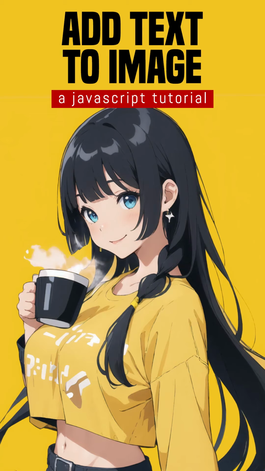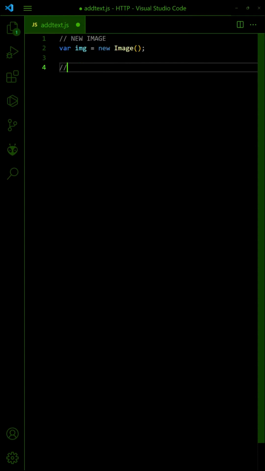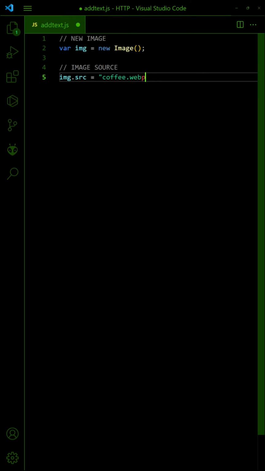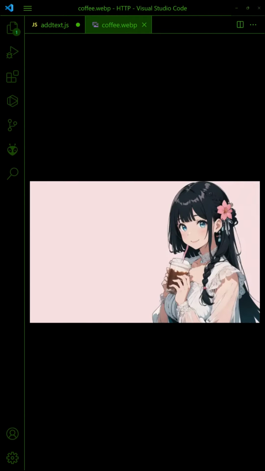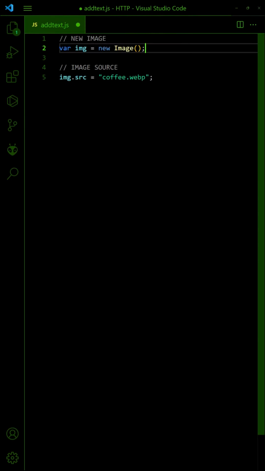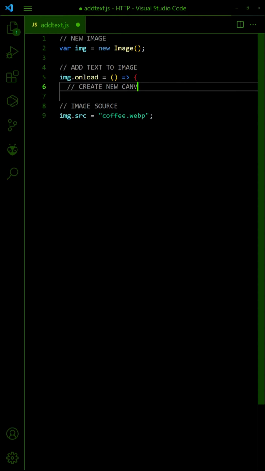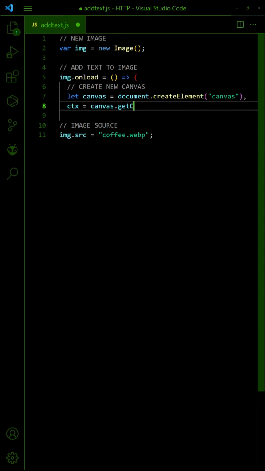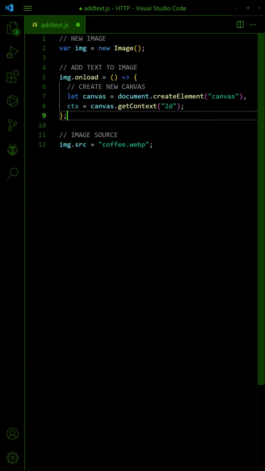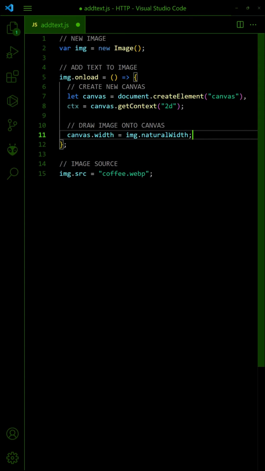How to add text to an image in JavaScript. Start with creating an image object and set the image source. When the image is fully loaded, create a canvas. Set the canvas dimensions and draw the image onto the canvas.